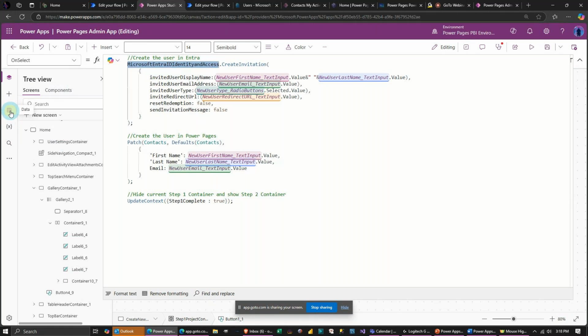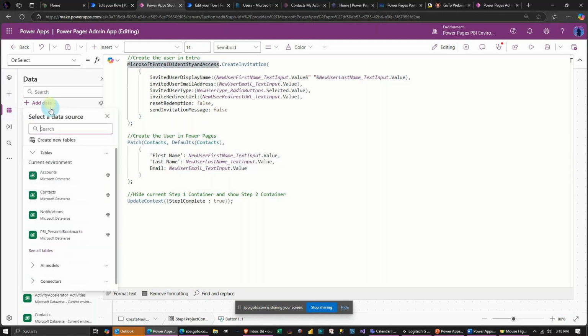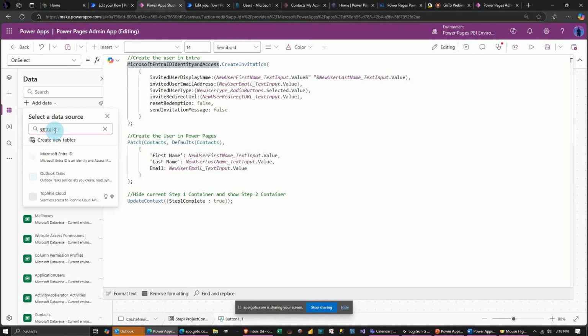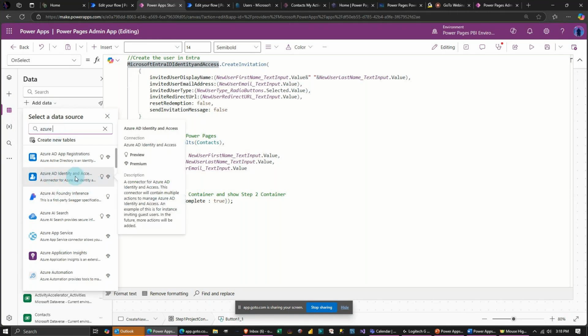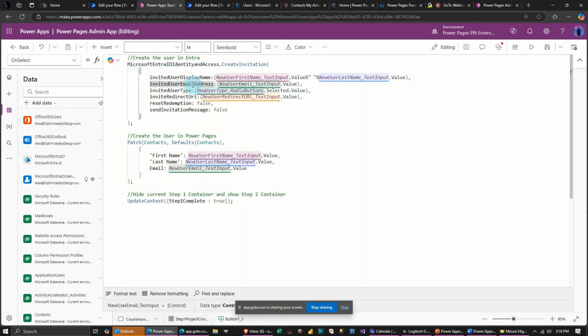And one thing that I've noted is when you add this as a data source in Power Apps, if you type in Entra ID, identity, and access, it doesn't pop up. You have to type in Azure ID, Azure AD, identity, and access. So that's the connector that you want to look at. You could probably do an HTTP request, but that's the way I found to do it that works.